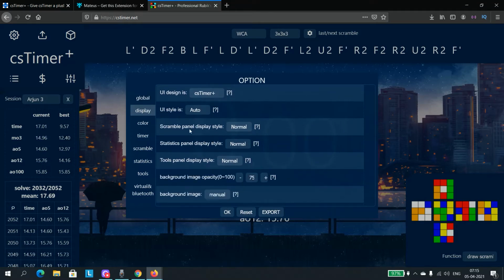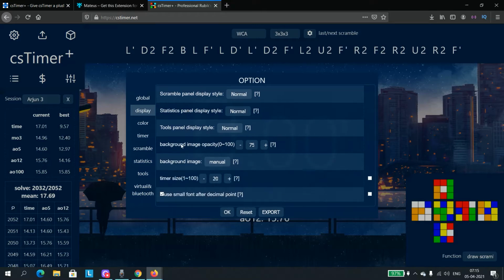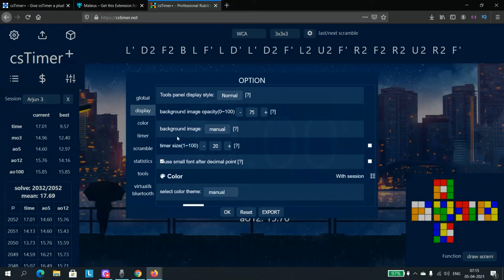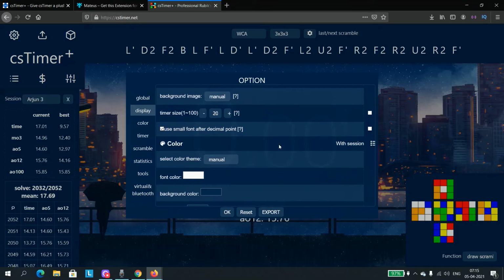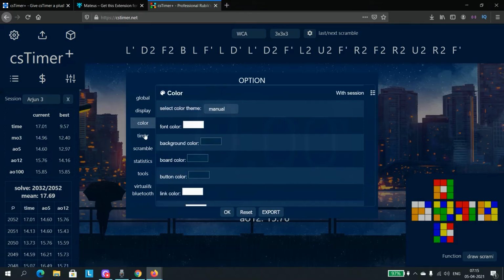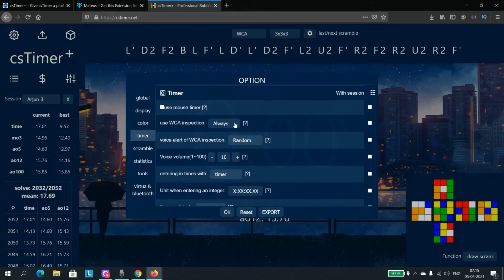Okay, scramble panel, display size normal, tools panel. Okay, everything is the same, I guess. Timer size. I don't know if we were able to change it before or not. Okay, I will just keep it 20. Then I will go in timer. Use mouse timer, I don't want that. WCA inspection always. Use voice alert of WCA.